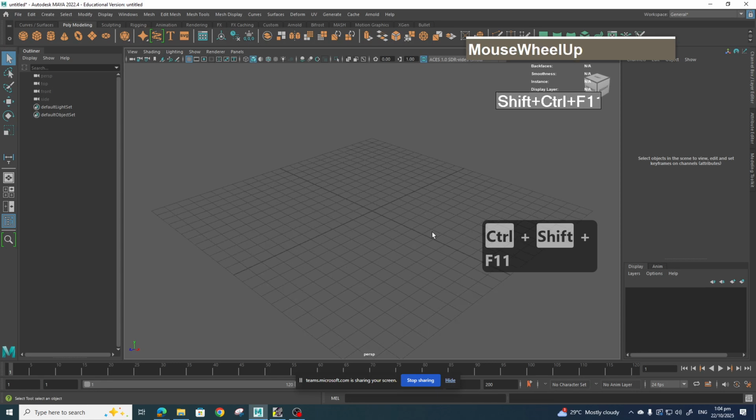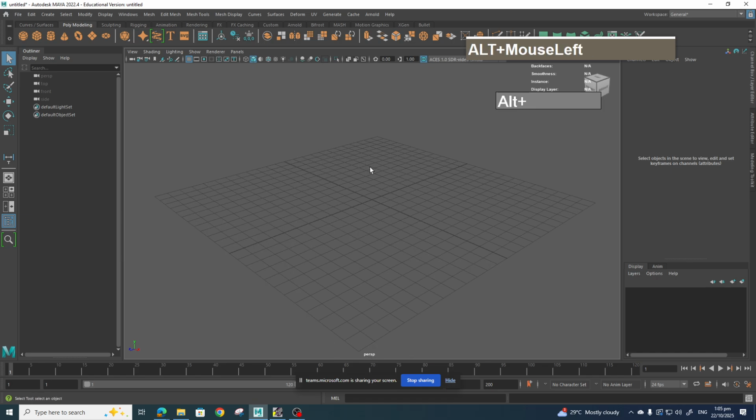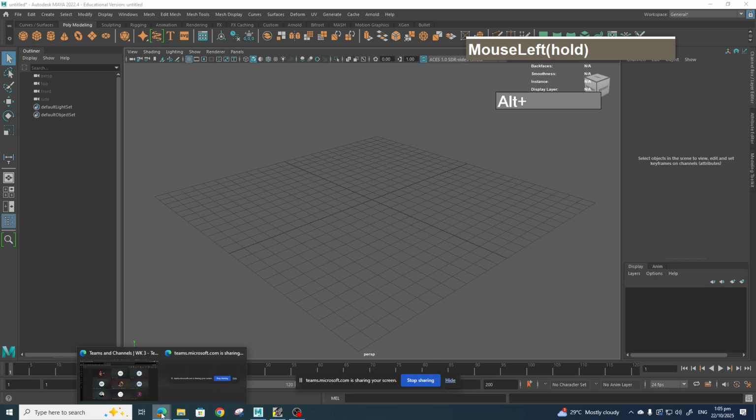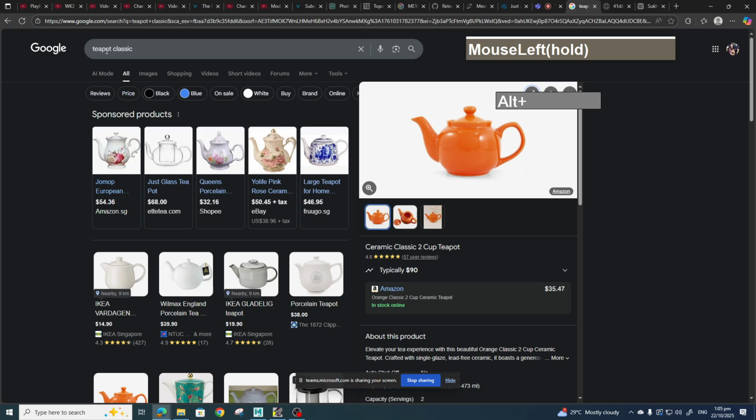Okay, so we will be modeling a teapot. Anytime you model anything at all, you always need to find an image reference. For this particular image reference, I just did a general search on a teapot. I searched "teapot classic", and this is the first image that popped up.